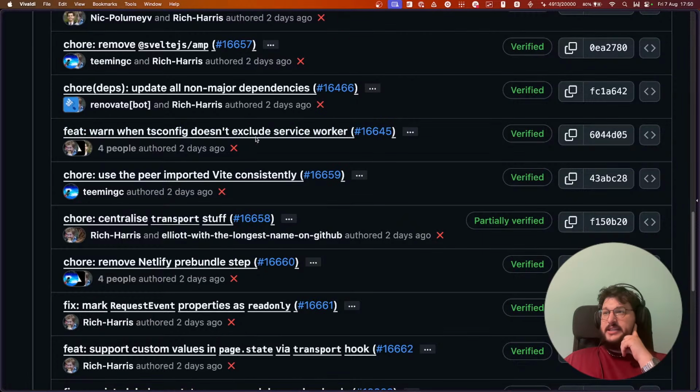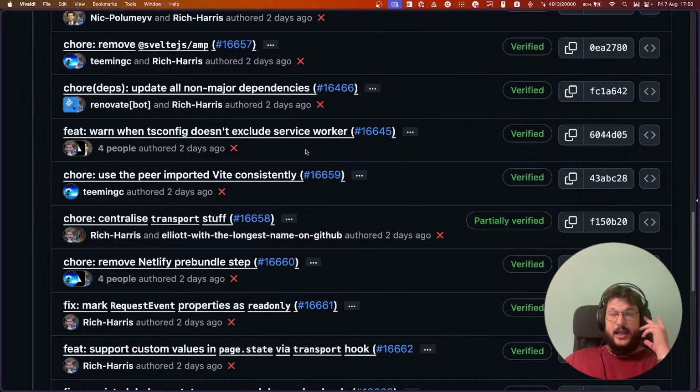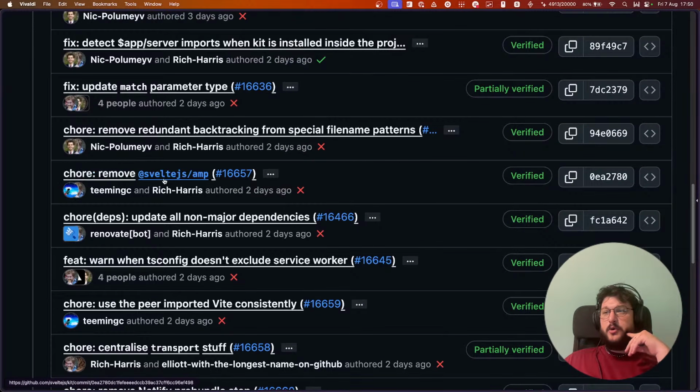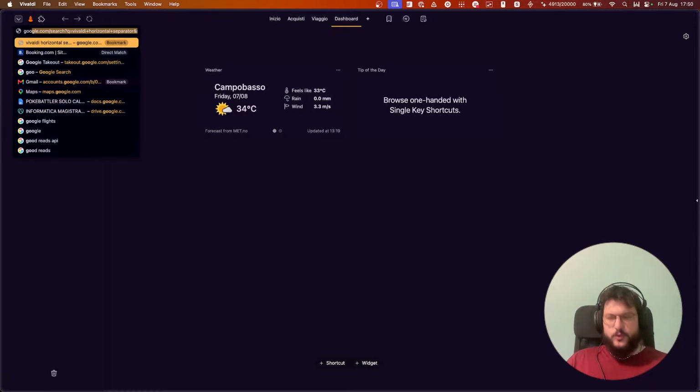Warn when tsconfig doesn't exclude service worker. So we saw that it was excluded, and if now it doesn't exclude it, so if you already had another tsconfig that didn't exclude it, it's now warning you. Remove svelte.js amp. I didn't know it was a thing. I think AMP is something that Google created and we were supporting it. It's basically like static websites, but it is deprecated, like Google AMP.